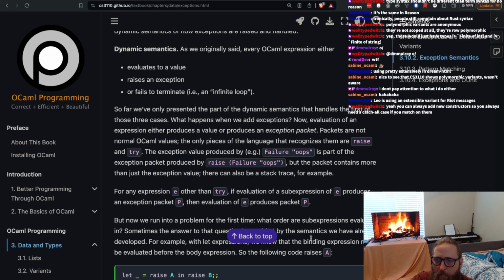For any expression E other than try, if evaluation of a subexpression of E produces an exception packet P, then evaluation of E produces packet P. This is when I stop liking these examples.